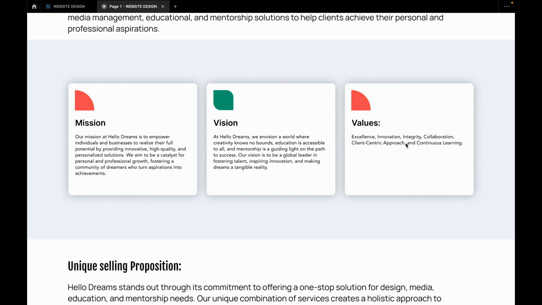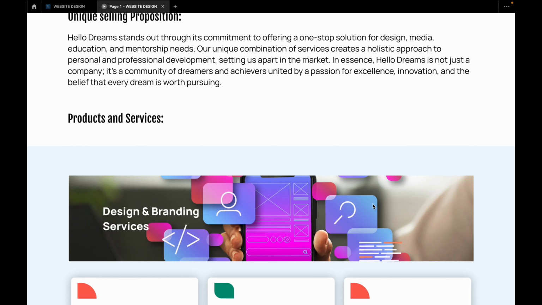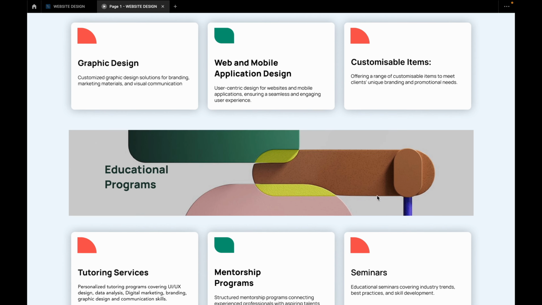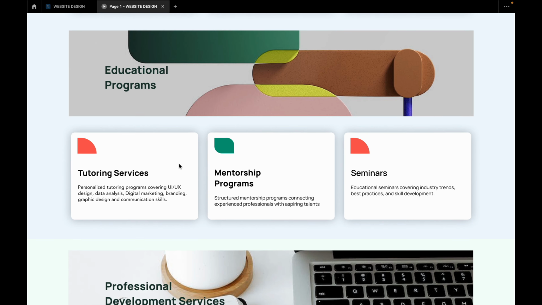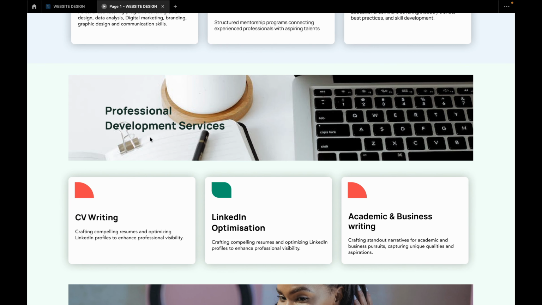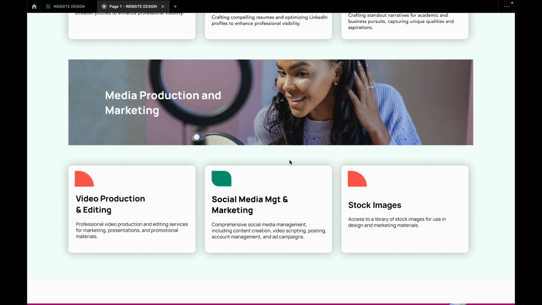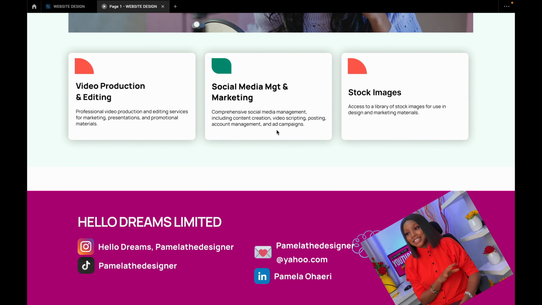So this is their vision, mission, values, and let's go over to the products that they offer. They have design services, which is graphic design, web and mobile application design, customizable items. They also offer educational programs, which is tutoring services, mentorship programs, seminars, and they also have professional development services, which has to do with CV writing, search engine optimization, academic and business writing. Then they also have media production, video production, and all of that.